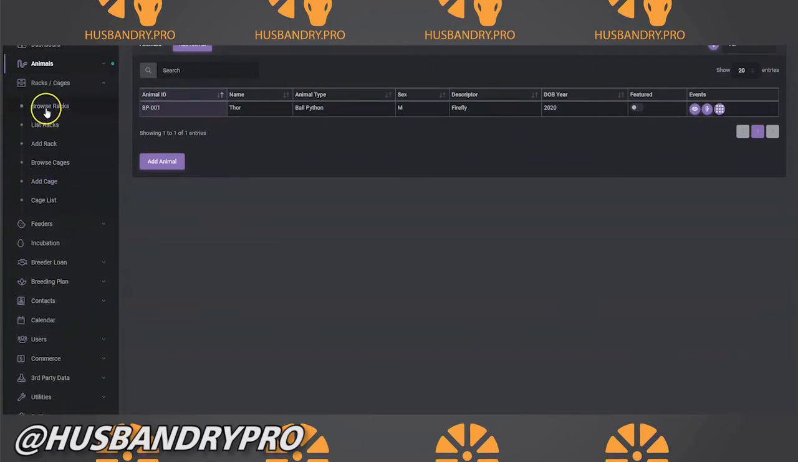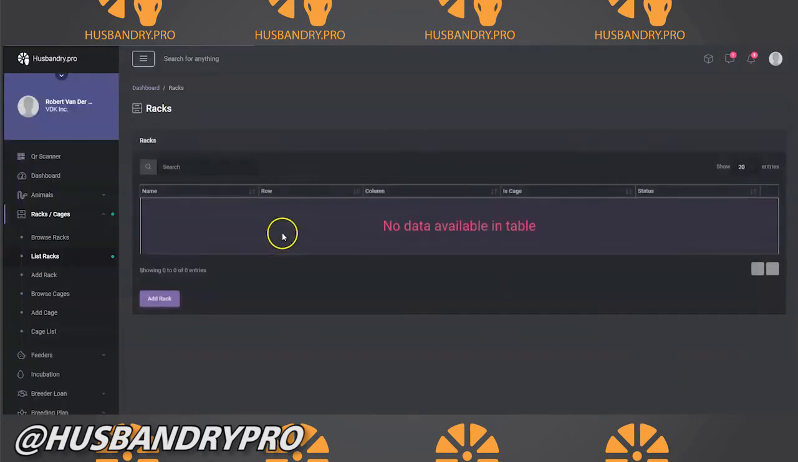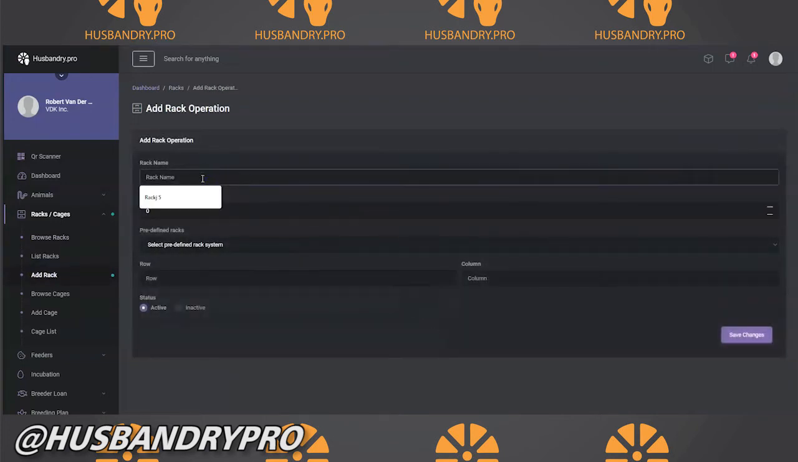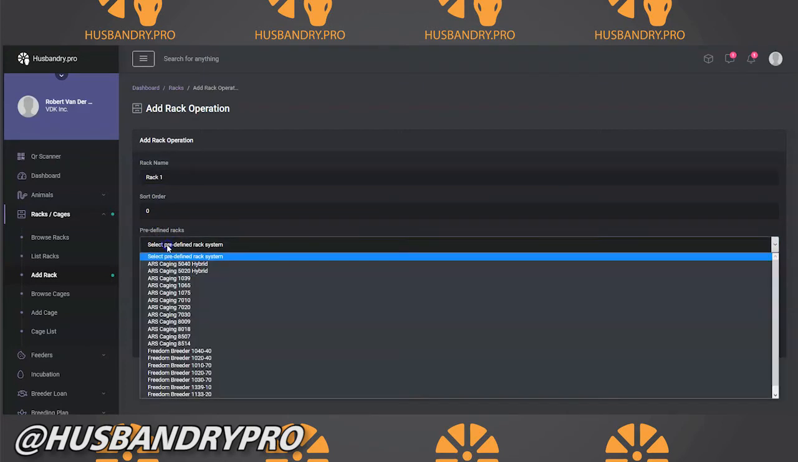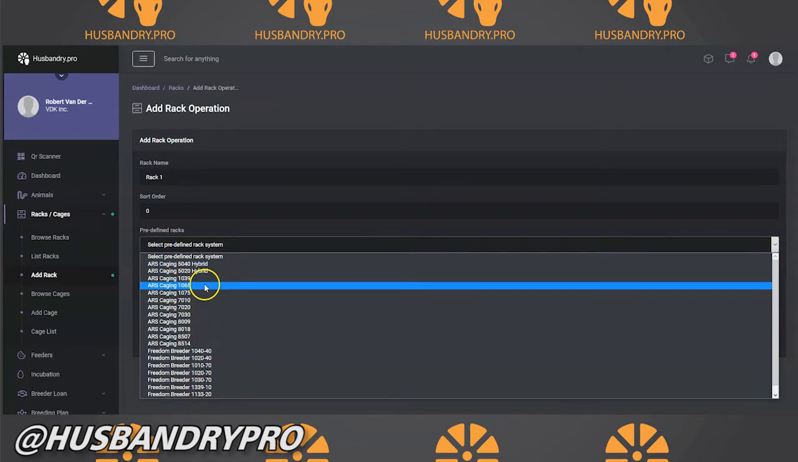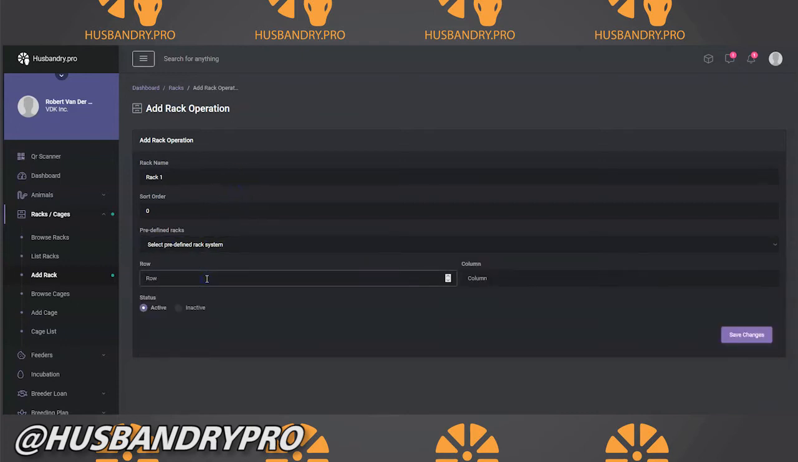Okay, so we're going to do a couple other things. We're going to create a rack. And right now I don't have any racks. So we're going to add a rack to the system. And I'm going to say rack 1 is what I'm going to name it. And it's going to be the first one shown. And I can select a predefined rack, or I can create my own. So I'm going to create my own because mine isn't a commercially available one. So say it's 3 rows and it's 3 columns. So we're going to hit save on that.